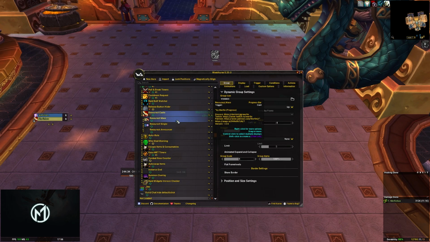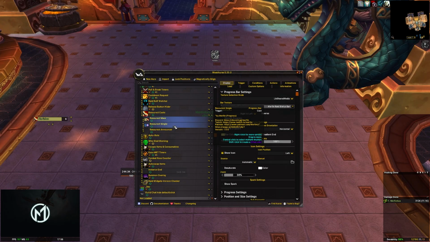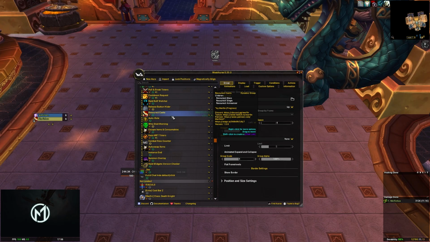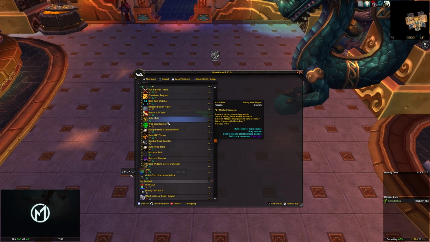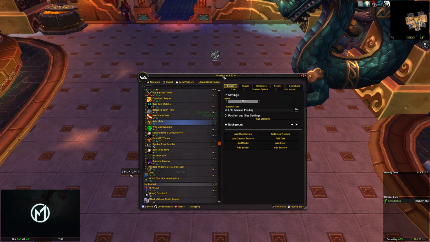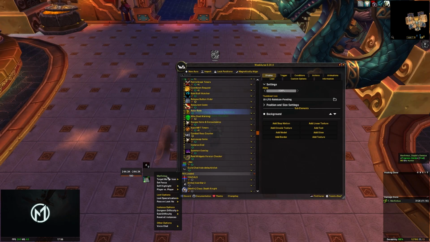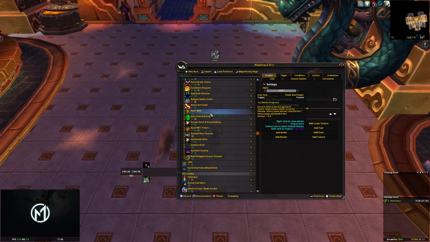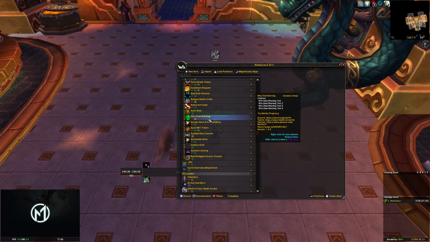Resurrect Casts, this group shows you the resurrection casts here. So like who is resurrecting whom, basically. Auto role. Auto role automatically assigns your role based on your spec. So if you are playing as protection paladin, it will automatically assign you as a tank. So you don't have to right click on yourself and change the role manually.